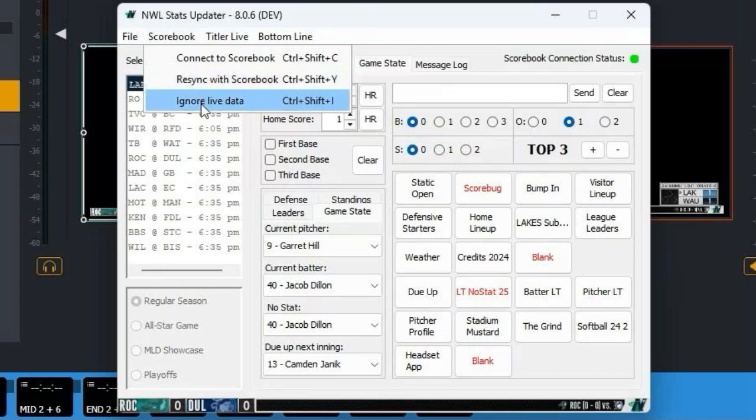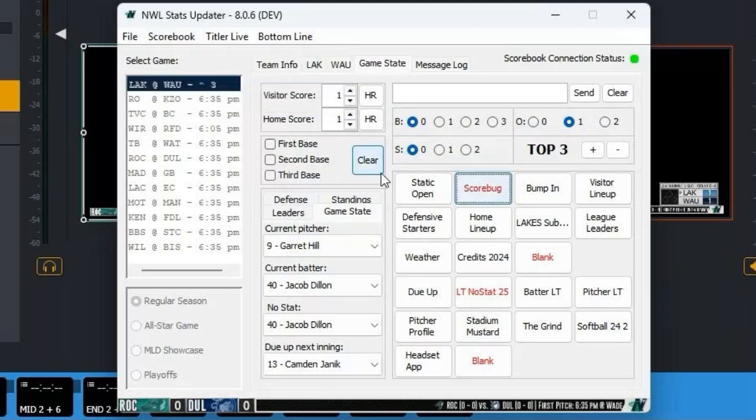You hit ignore live data. Once you do that, he's not affecting your score, and then you can come in here and adjust the score yourself. But you'll have to keep track of the balls, the strikes and the outs, and change them when the bases change. You've got to keep up with those, so you'll be busy. Hopefully he'll only be down for a minute, and then you can just pull the score bug down. And when he's back running again, you put it back up.